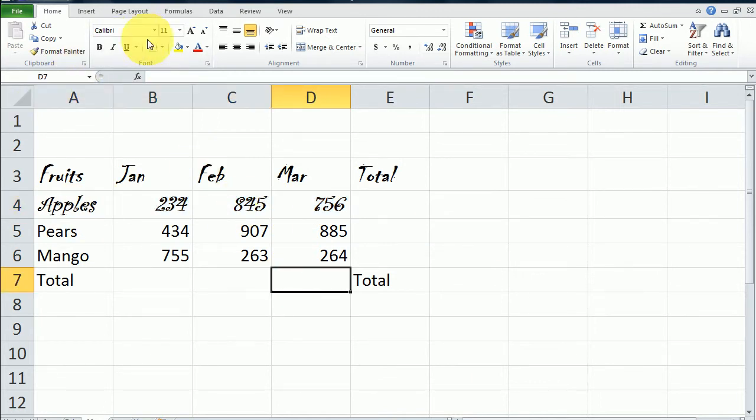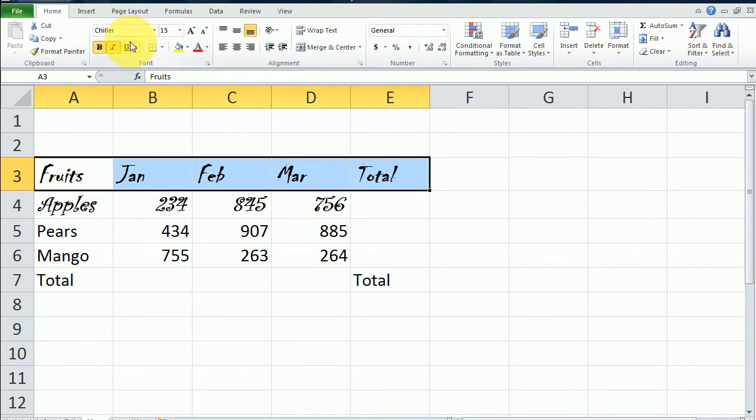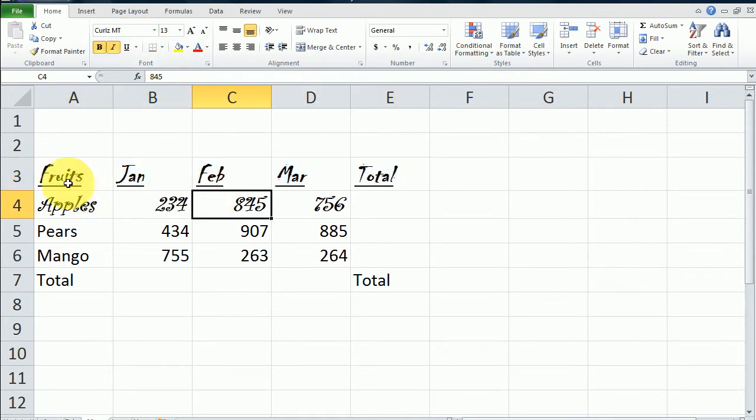Okay, now next one, U. What is U? U means underline. Now let's say I would like to underline A3 to E3, what do I do? Click and drag A3 to E3, click on U. So do you notice there's a line below? So likewise, A4 to D4, what must I do? Highlight A4 to D4. Once that's done, click on U. Alright, so that's what it means by bold, italic, underline, font type, and font size.